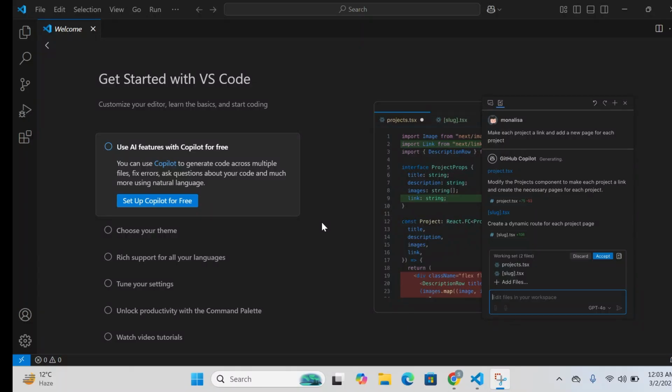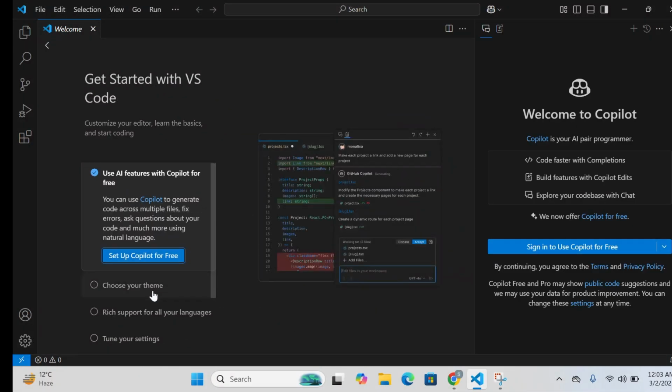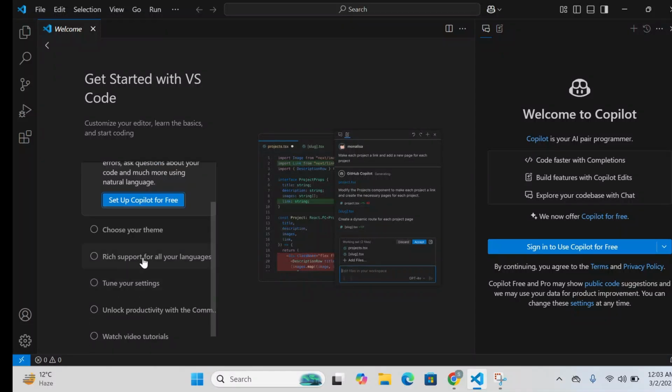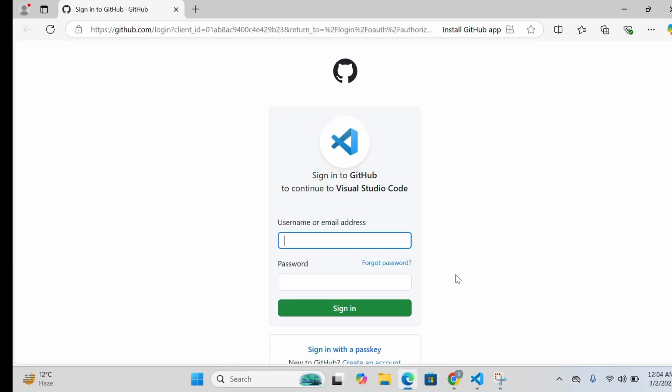First of all, when you open the interface of VSCode, you'll be able to see this option over here that says use AI features with Copilot for free, and you can simply click on set up Copilot for free. Here you'll be able to choose your theme with support for all your languages and other stuff, and here you can sign in to use your Copilot for free. So you can just click on it and you'll be redirected to GitHub.